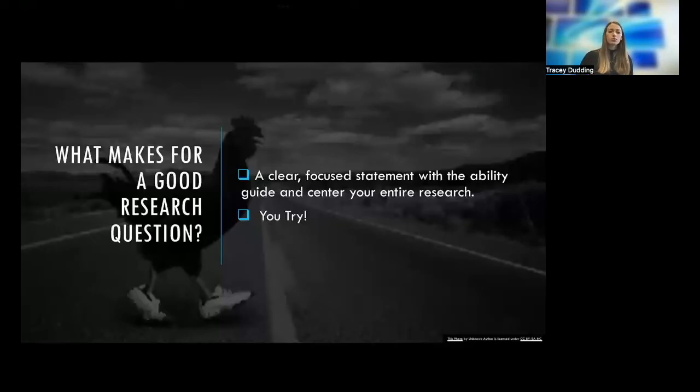So, a good research question is a clear, focused statement with the ability to guide and center your entire research. So, I want you to think of just some general topics real quick and then try to form them into a research question. And then I'll give you a few examples that I have and what makes them good or bad research questions. So, let's take a few minutes and do that.